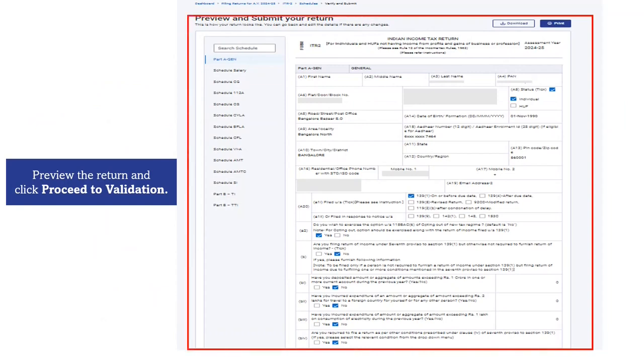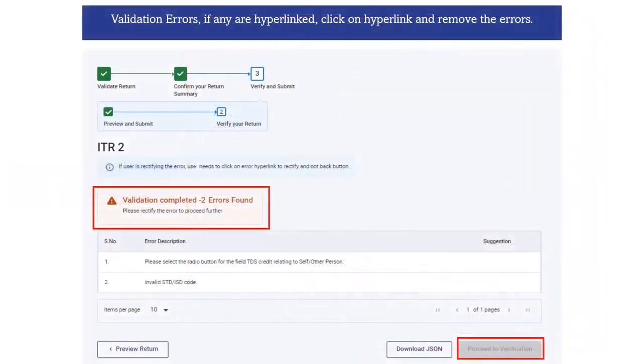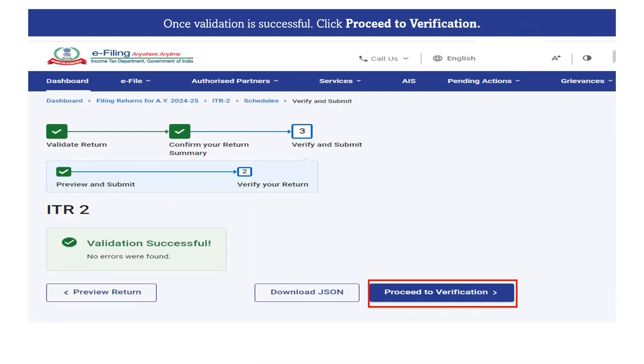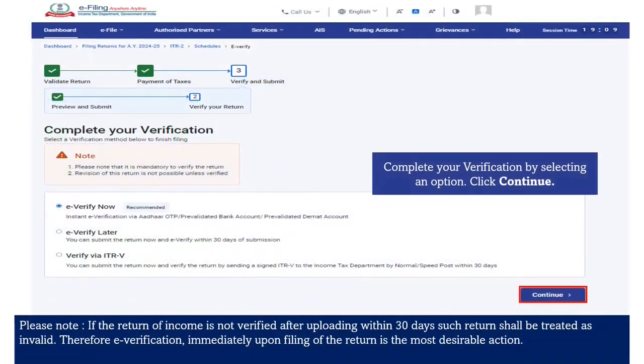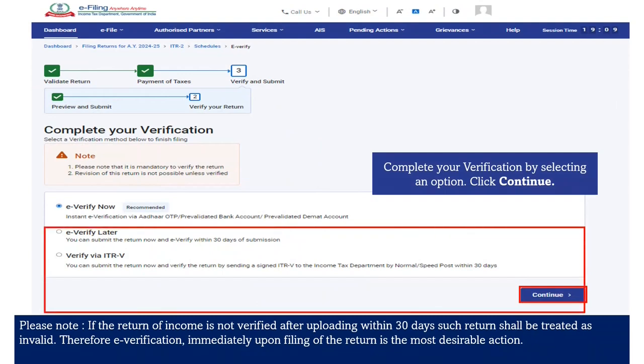After previewing the return, you can click on Proceed to Validation. Validation errors, if any, are hyperlinked. You can click on the hyperlink and remove the errors. Once the validation is successful, you can click on Proceed to Verification. You can complete your verification by selecting an option.